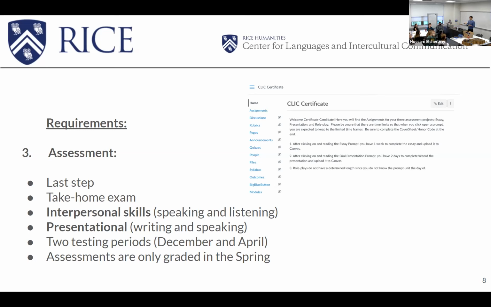There are 2 testing periods, typically at the end of each semester, in December and in April. And so you will have 30 days to complete these 3 different assessments. We typically open the Canvas website at the beginning of November, right? And then you will have until the last day of instruction, which is December 2nd, to complete the 3 assessments and submit them.